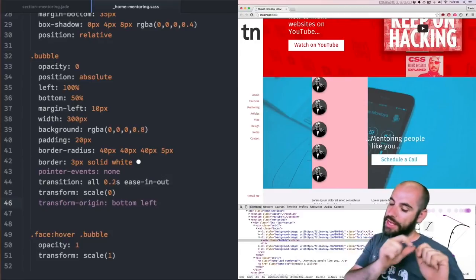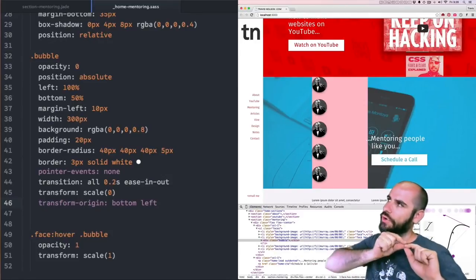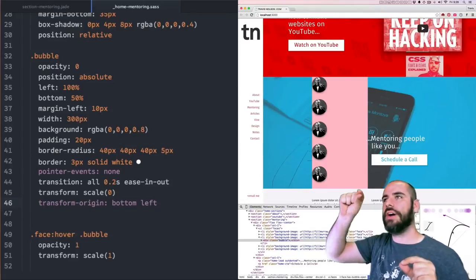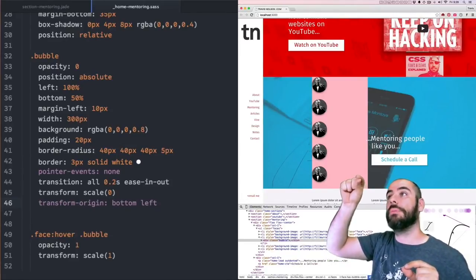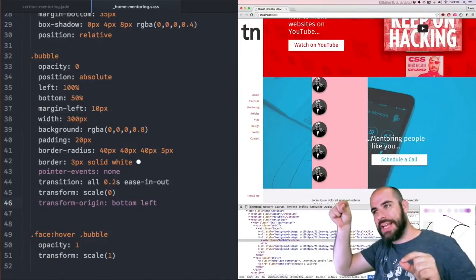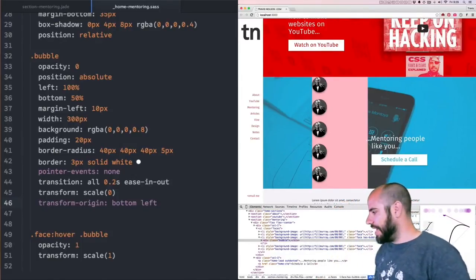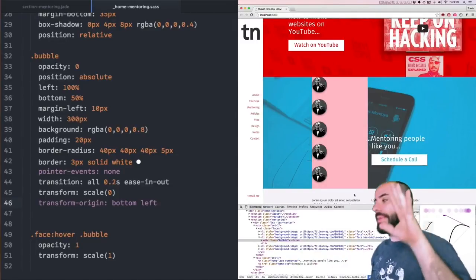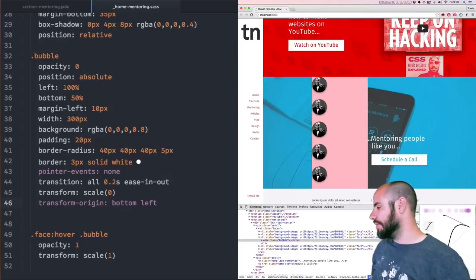So it's going to start at 0, go up to like 0.2, 0.35, bigger than 1, and then back down to end at 1. So it's actually popping out like this. Pop, pop.